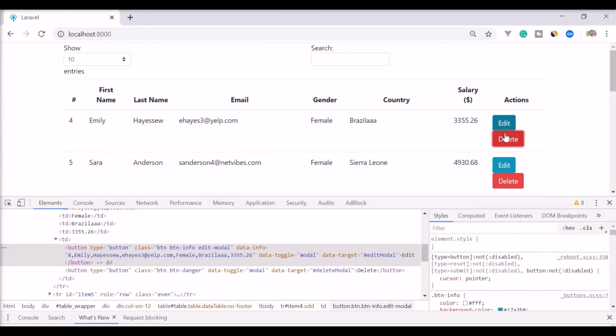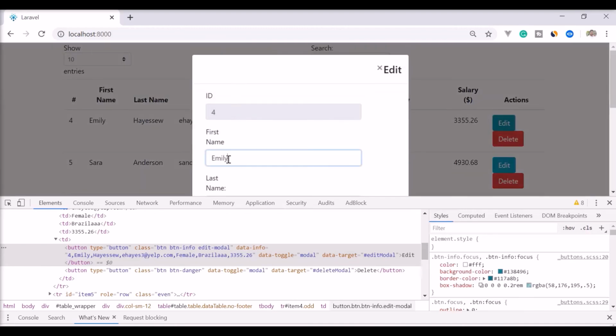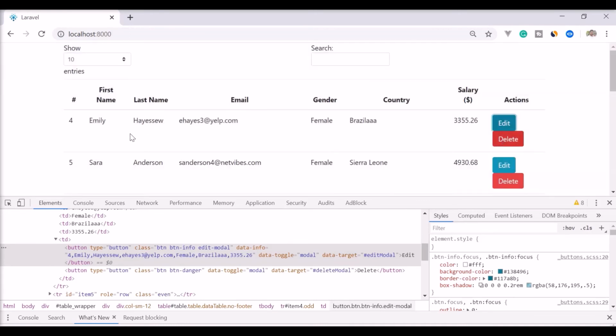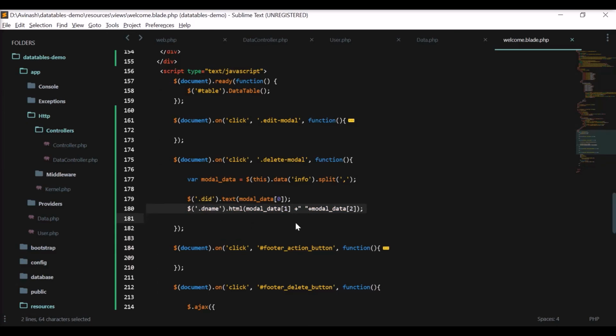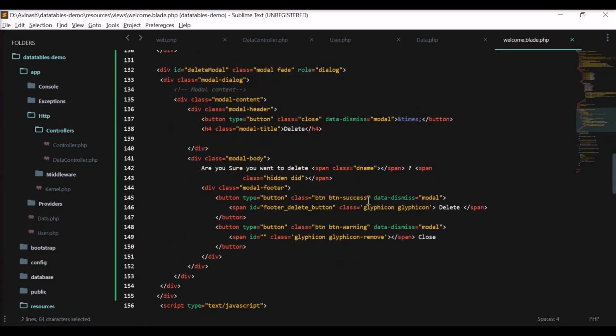I mean, when this delete button is clicked, we need to pass this ID, first name and last name, to the model as we did for edit. When edit is clicked, we are passing this data. So similarly, when delete is clicked, we'll pass the ID, first name and last name, but they will be hidden, and those will be used here. did.text, did.html. So this will be used here. This did is deleted name ID. This is the deleted person's name. Those are the fields here, dname and did.